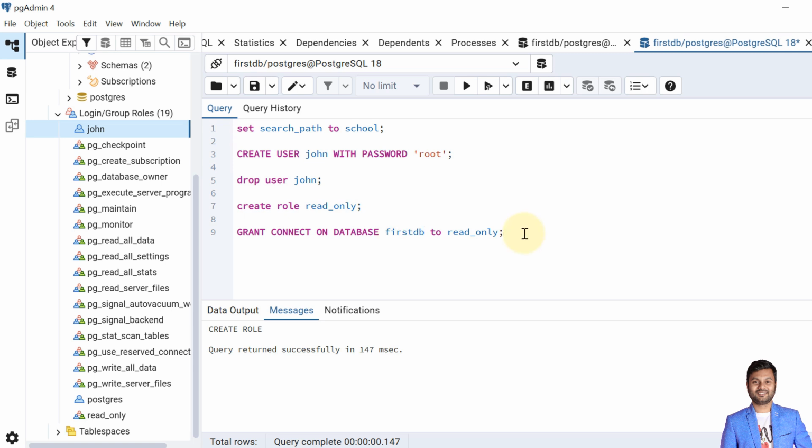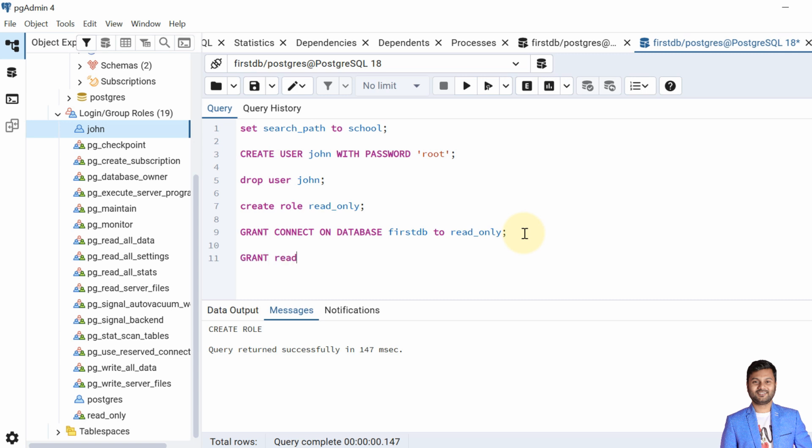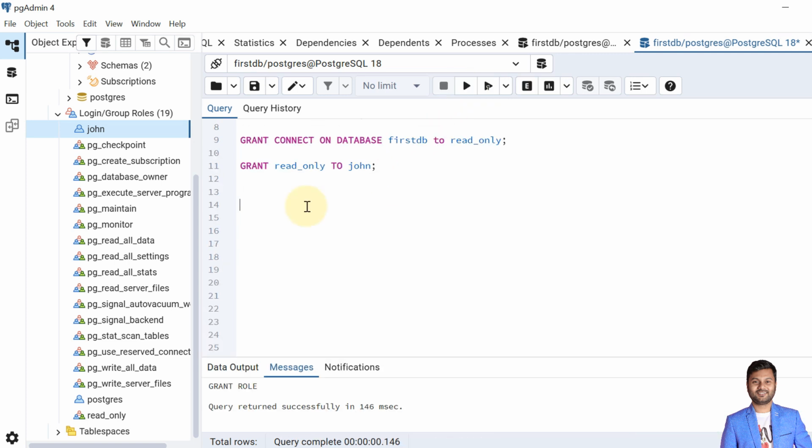Now let's see how we can add a user to this role. That is also very simple. We need to give grant read only, then to which user we want to give, to John. So let's do it. Now let's see some commonly used privileges that we mostly use in PostgreSQL privileges providing.